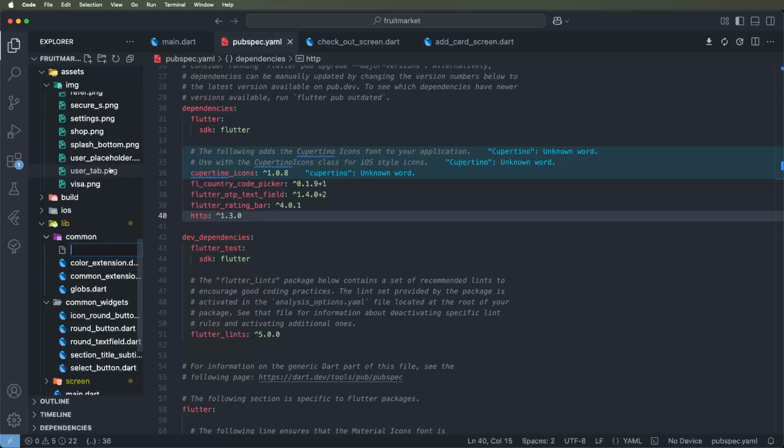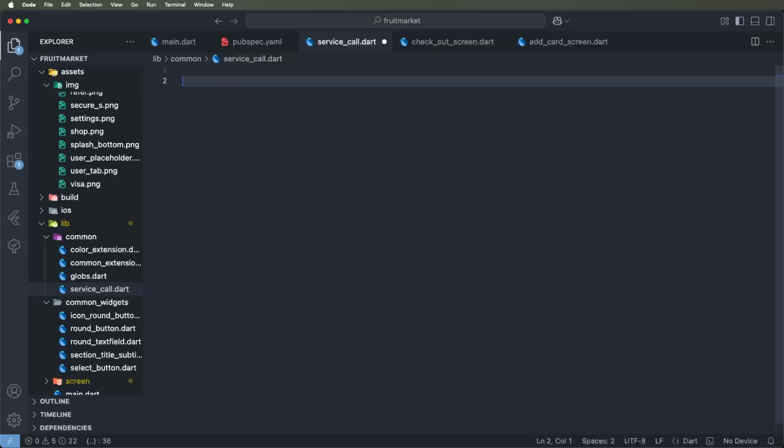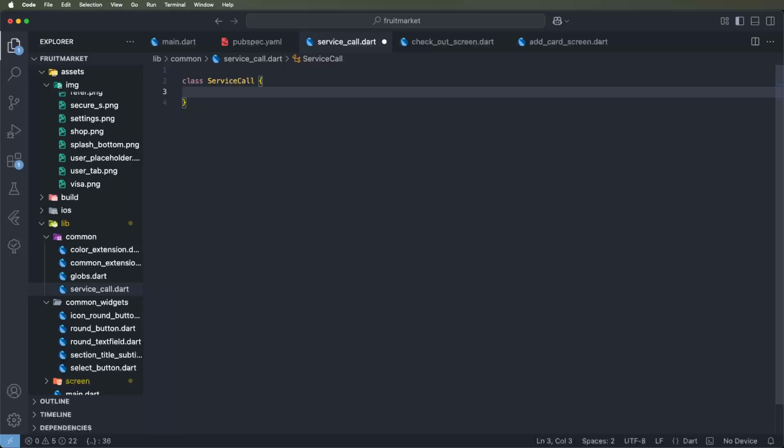Create the new file and give it the name service_call.dart like this. We need to set the name and configure it. Now we need to make the class and name it ServiceCall like here. We need to set this data.